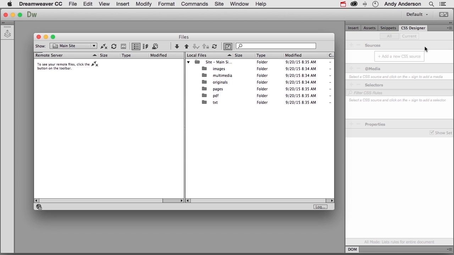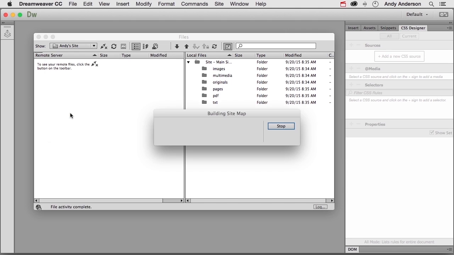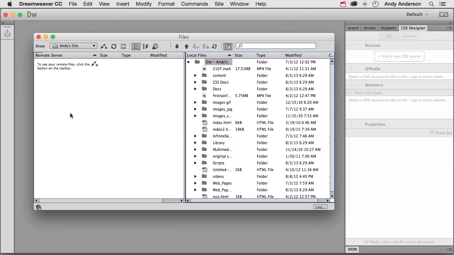Number one, I've been working on this site. I want to change to a different site. I do not have to go up to the word site and change from there. I can click right here. Not only can I choose a different site, but I can search anywhere, including the internet, to find another site. I'm going to come down here and pick up my site, a real functioning site. I'm now working on my site.